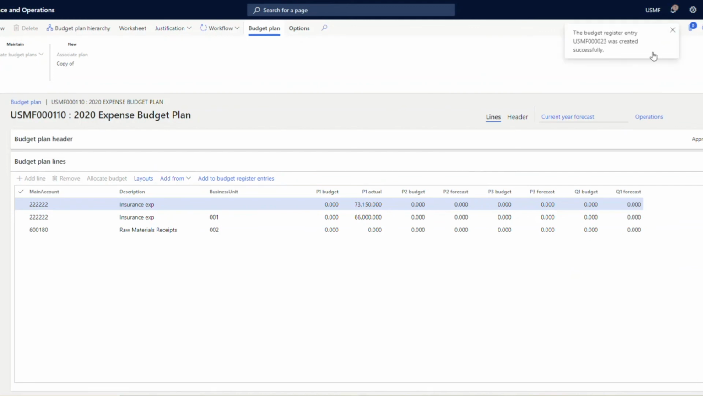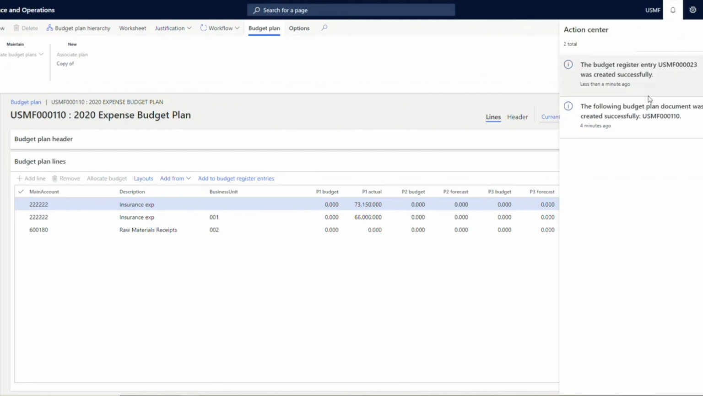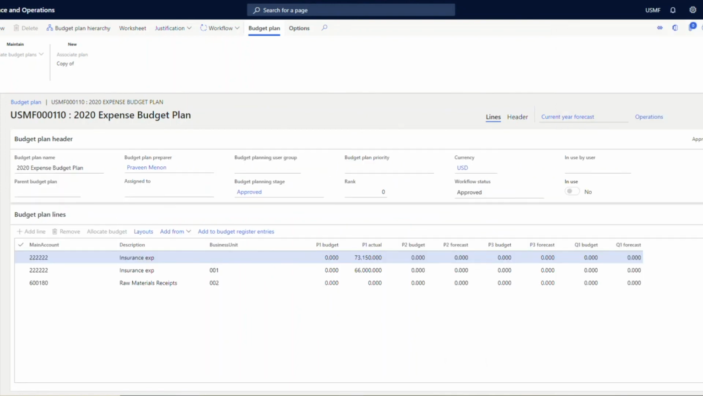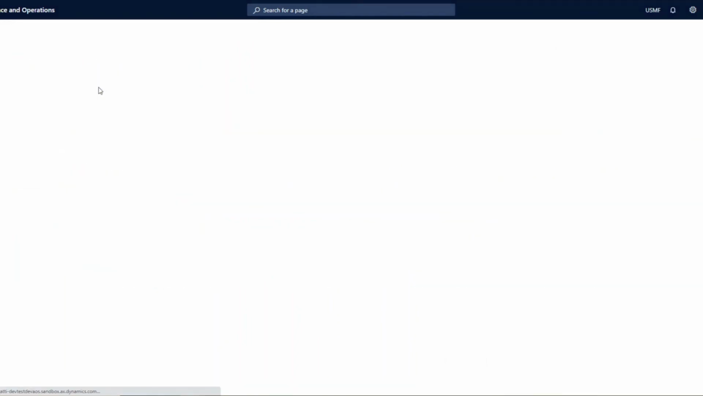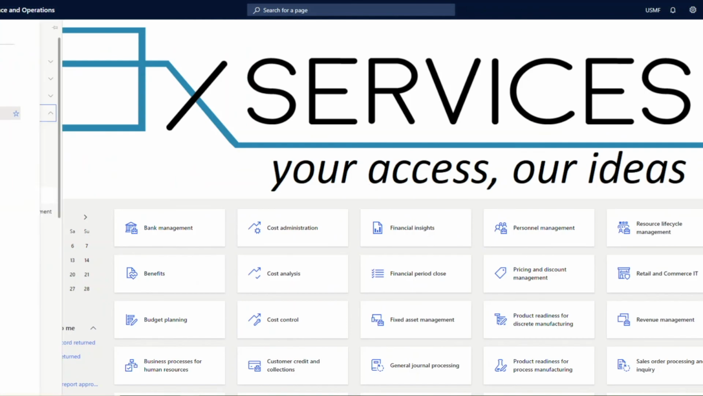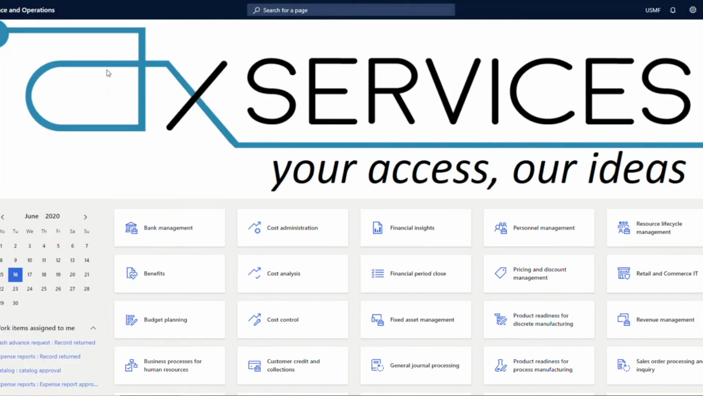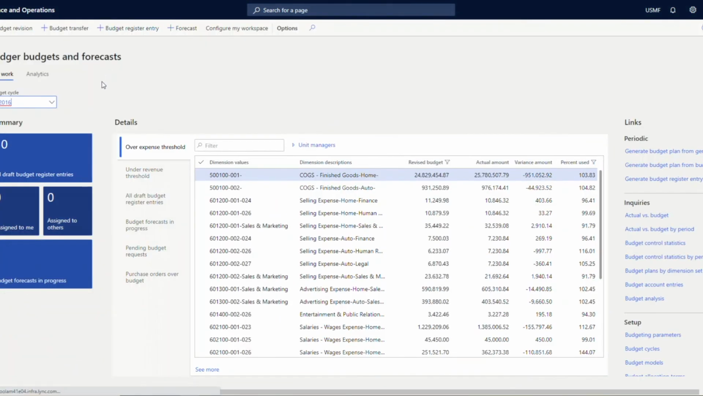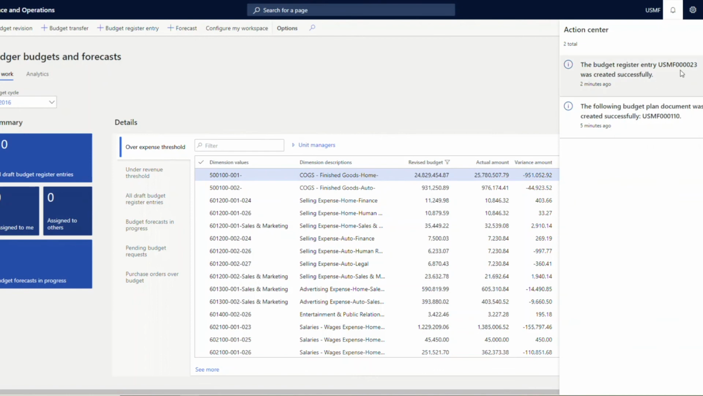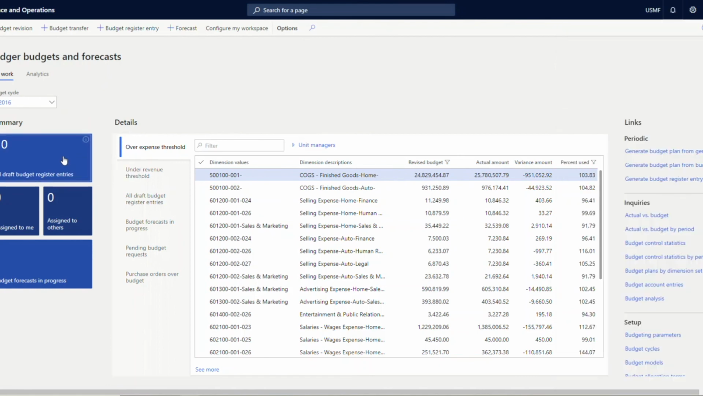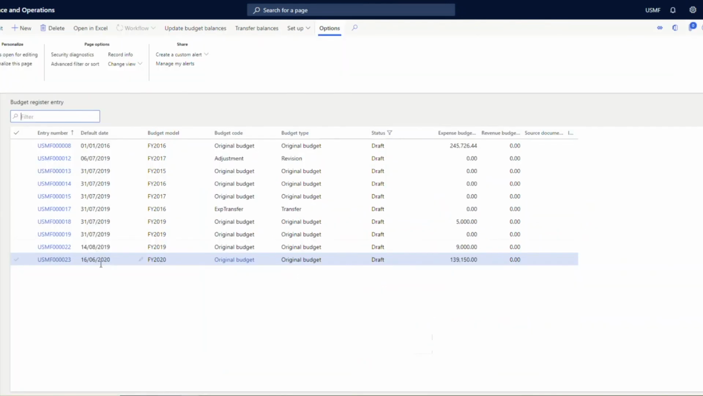As you can see on the screen, the system has generated the budget register entries based on the budget plan which we created. So let us simply navigate to the budget register entries. Now since a budget register entry has been generated by the system, which is USMF 23, let us go to all budget draft entries. As you can see, USMF 23 is the budget register entry which was created by us.